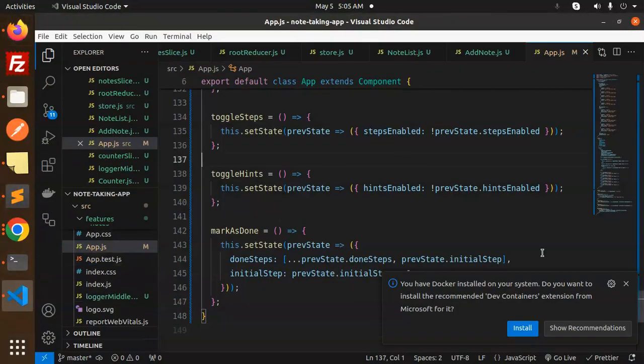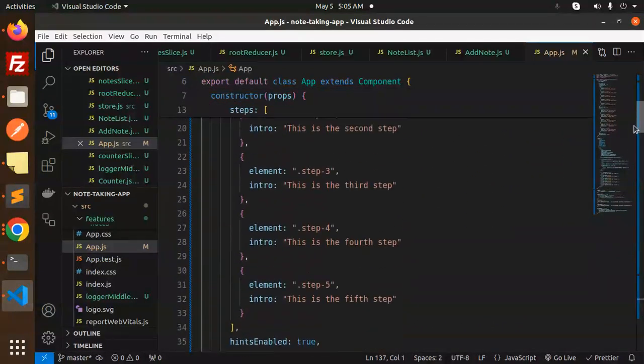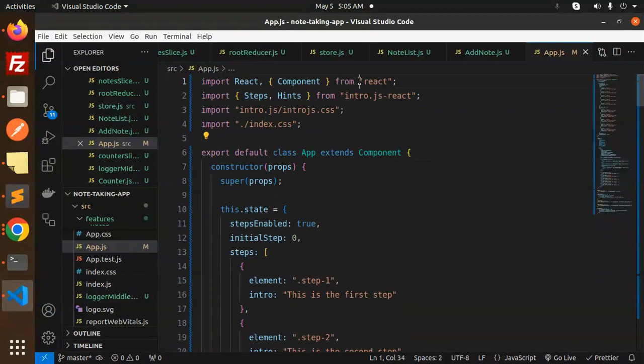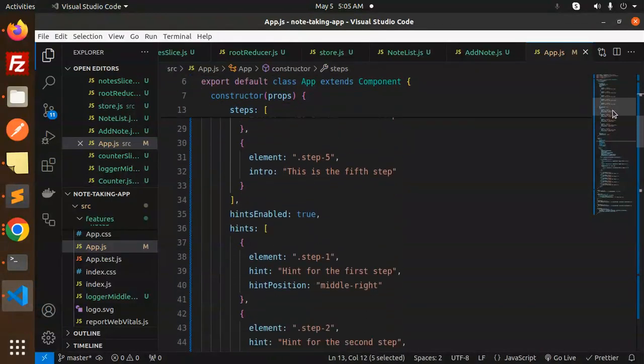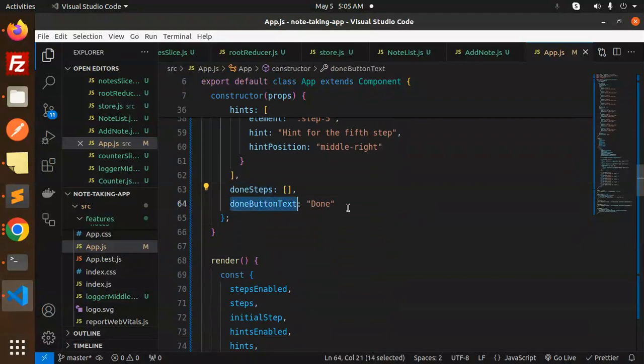Let's have a look. Here we have the full-fledged code that we are using. Let me show you. We import React from React, and the components Steps and Hints. We require the intro.js CSS and the index CSS. Then we have a constructor with super props. This is the state: steps enabled true, initial step, and the steps we have to mention over here. So these all are the steps. Then we have the hints, which we also have to mention, and the done button text.